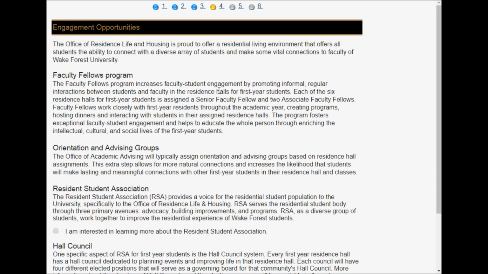Next, we will look at engagement opportunities. The Faculty Fellows Program consists of teaching faculty who help to create a rich educational environment in the residence halls. In addition, orientation and advising groups are coordinated with your housing assignment, so you will have greater opportunities to interact with the people you meet during orientation.